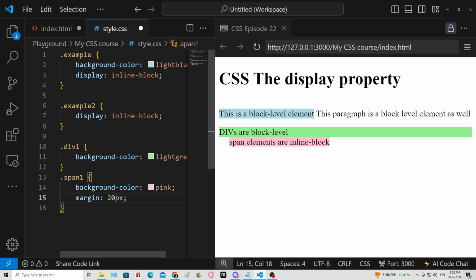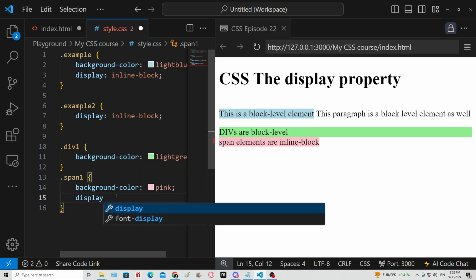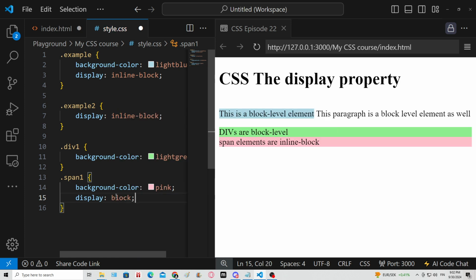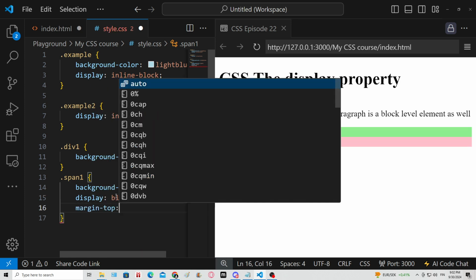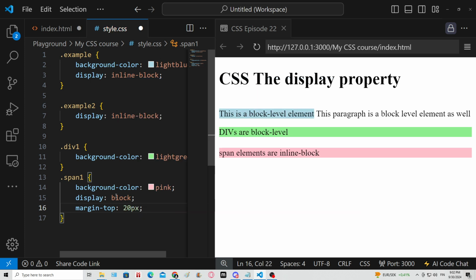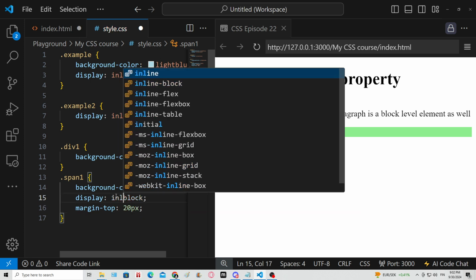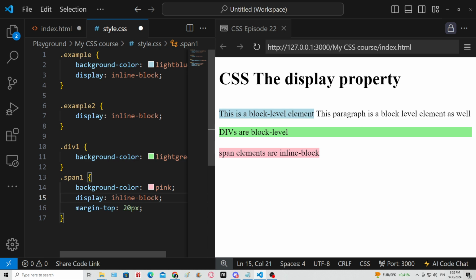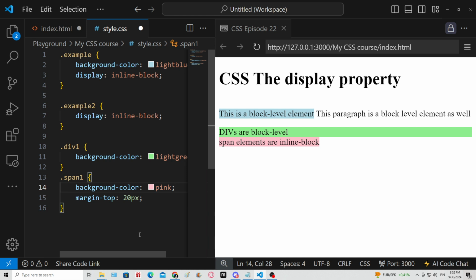Well, that seems to work on the top and bottom. Let me make this into a block level element. Margin top. Okay, it works like that. And now it's an inline block, but it's... Oh, this is interesting. I didn't know about this.